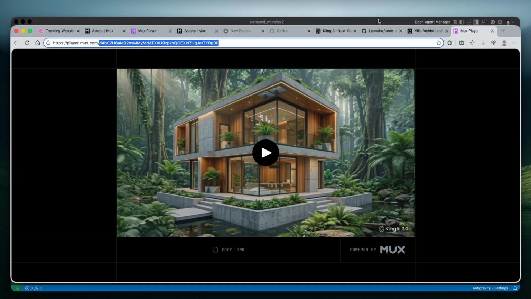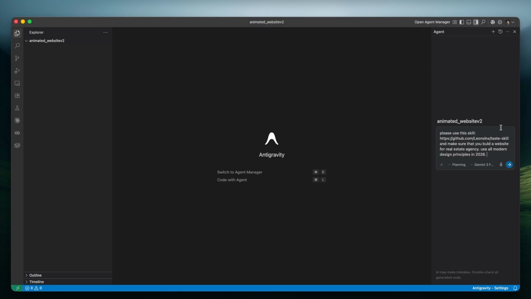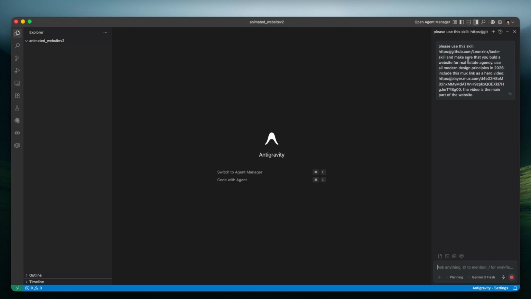Now, let's continue here with Antigravity, where I'm gonna ask once again, include this Mux link as a hero video. The video is the main part of the website. And this is pretty much this simple prompt I gave to Gemini 3 Flash. Now let's just wait for a few seconds until Google actually finishes cooking.